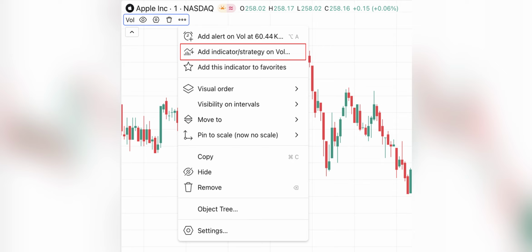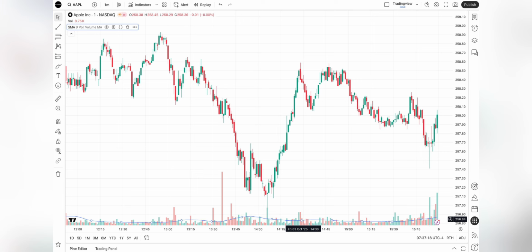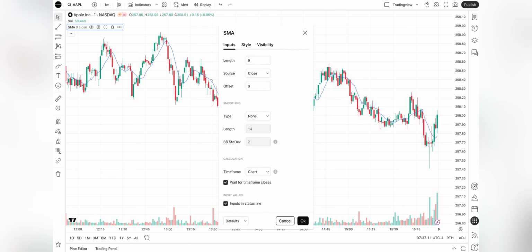Another way to do this is by clicking directly on the plot of the indicator itself. When the menu appears, you'll see the same option, Add Indicator Strategy on. This is a quick shortcut that gives you the same result and helps you build layered indicators without having to navigate through multiple menus.